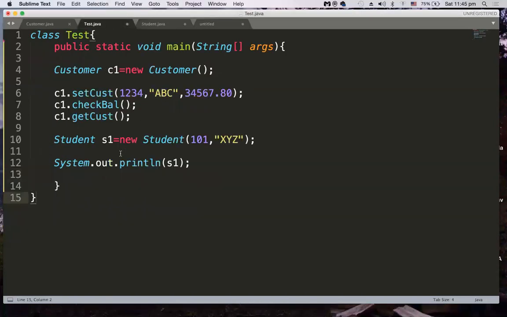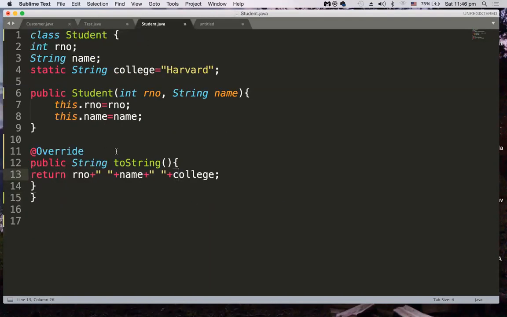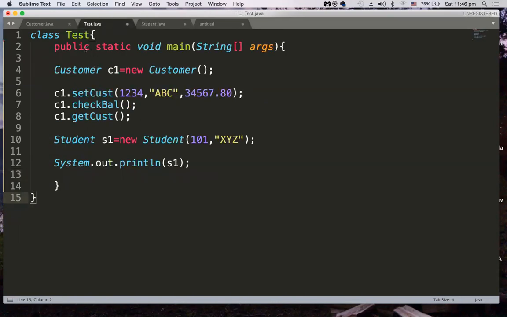So now I have an executable class, the test class. This customer class is just a business class. There is no main method, and my student class is also a business class. There is no main method. So that means these two are non-executable classes. Now the test class has a main method, public static void main String array args. So this is an executable class.